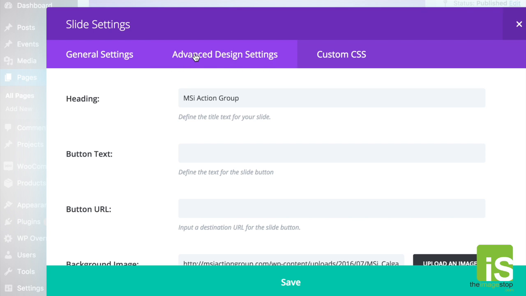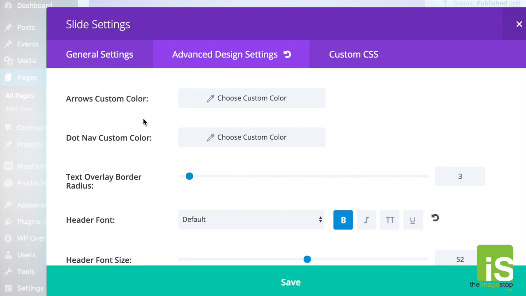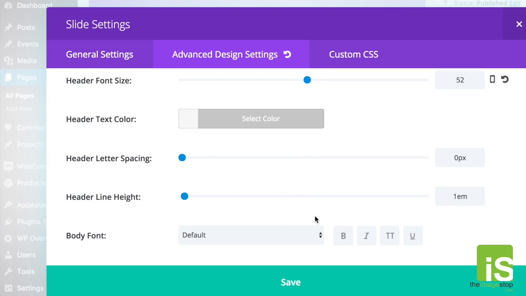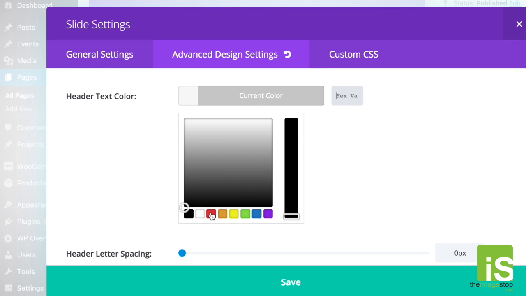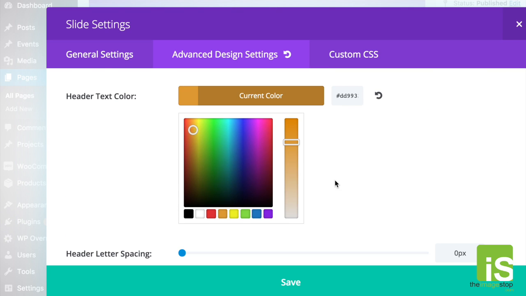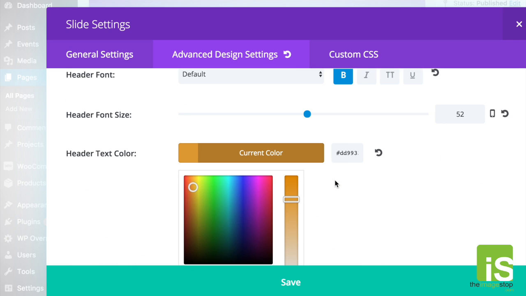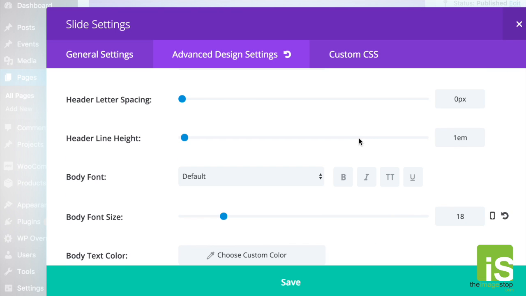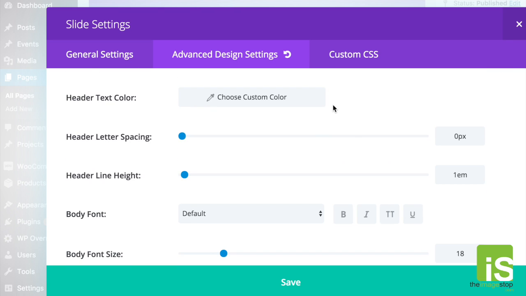Advanced design settings. Click there. Look at that. We can customize all the things, including the header font color. We can change that from white to whatever we like. Look at that, we've got quite the range that we can just pick there. In this case, I'm not going to change any of those things. So we're just going to go back to here. Default. Done.